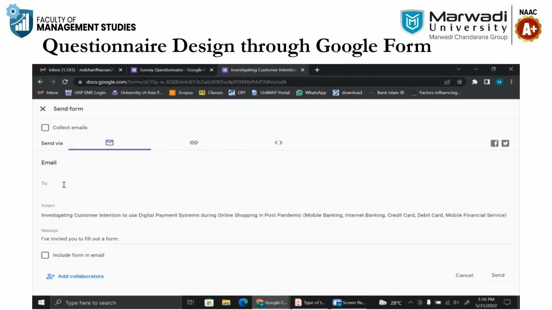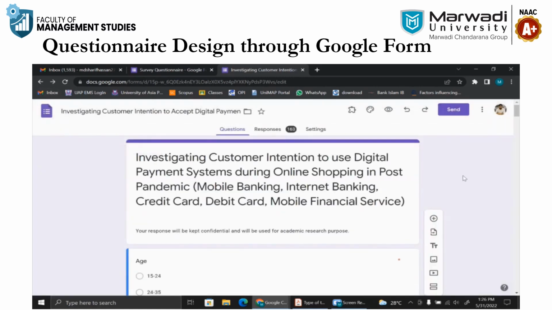Or else you can directly send the email to the respondents. There may be a group email. You can send this email to the group email or individual email. So these are the options. So this is how you send the survey questionnaire to the respondents.